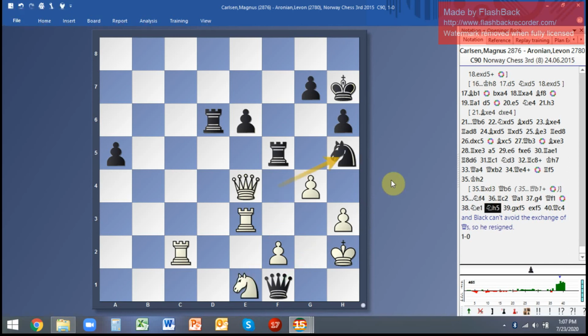Knight defends it. The knight goes to h5. What a square. Now it is what a square. Why? Because there must be a very complicated move in this position.